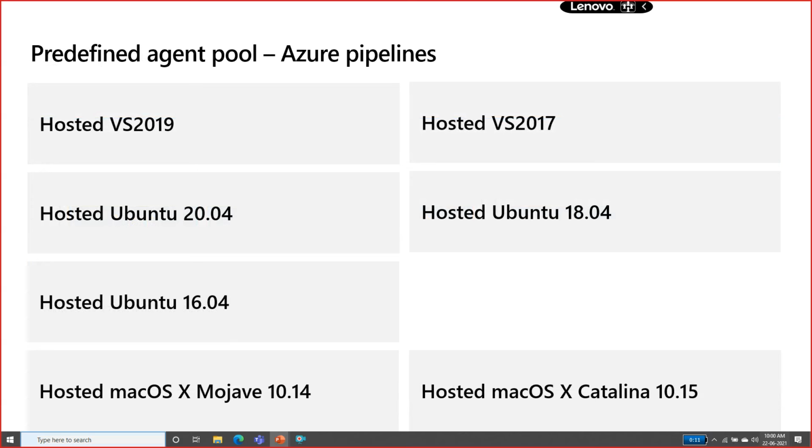Microsoft is going to provide you this kind of agents. Microsoft has agent pools such as Visual Studio 2019, Ubuntu 16, and Mac OS. You have Hosted 2000, Visual Studio 2017, Ubuntu 18 as well, and Mac OS 10.15 also. So these are the agents which are available with Microsoft.